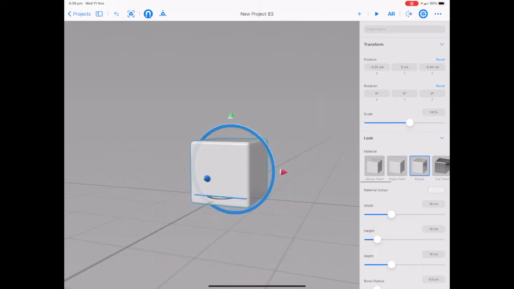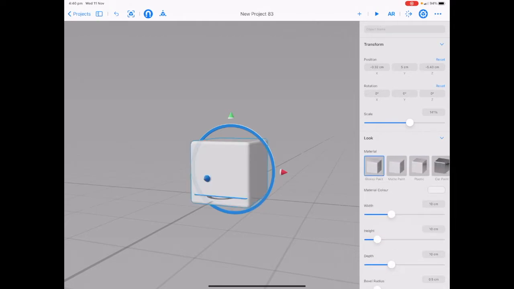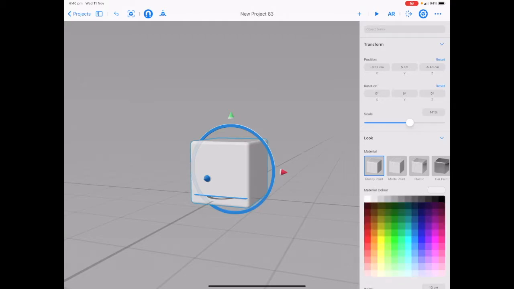We can change the look by changing the material. So you have glossy paint, matte paint, plastic, car paint, aluminium, brass, bronze, gold, steel, rubber, and terracotta. Now, if you tap back on glossy paint, underneath this, you will notice material color. When you tap on the rectangle, you'll be given a color palette and you can choose whatever color you like. Try out some different colors and try out some different materials and see how they look.